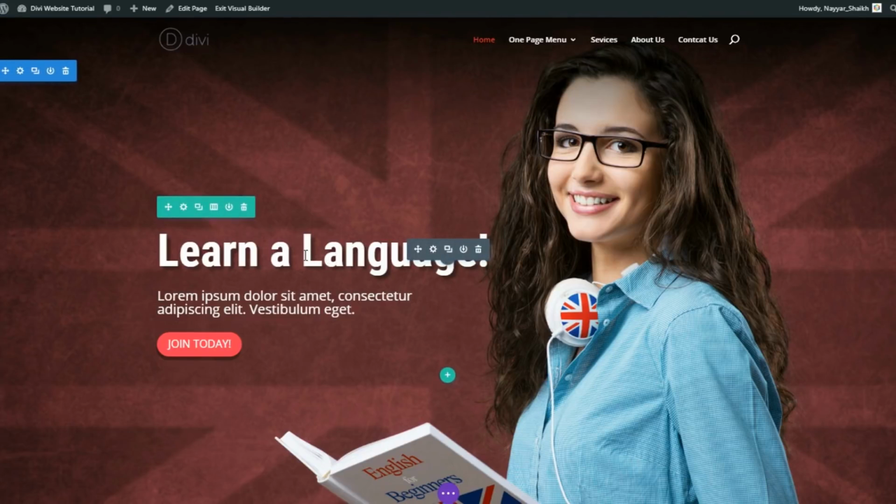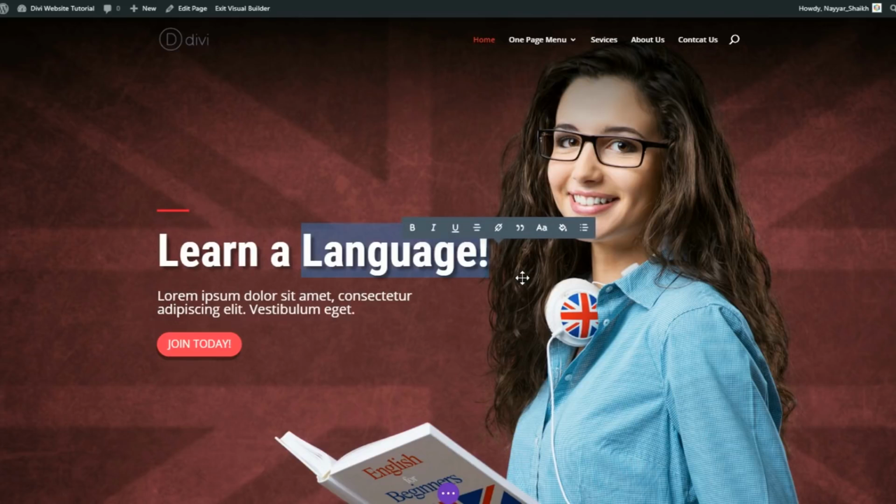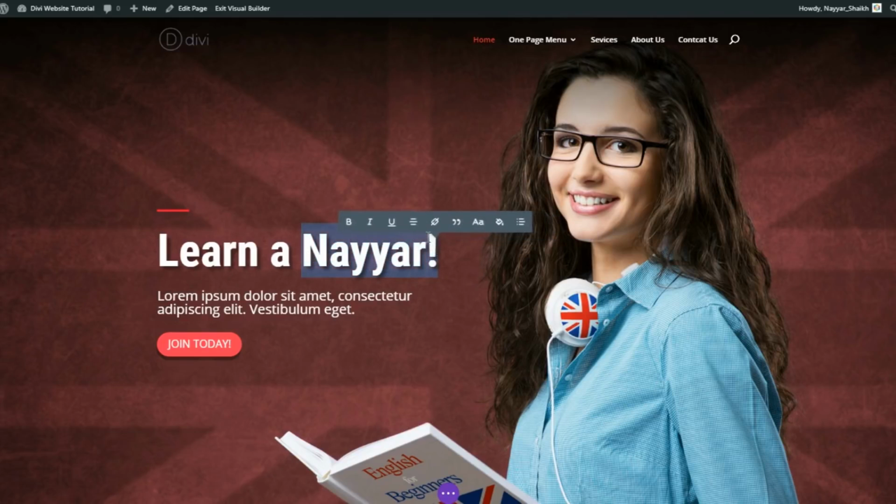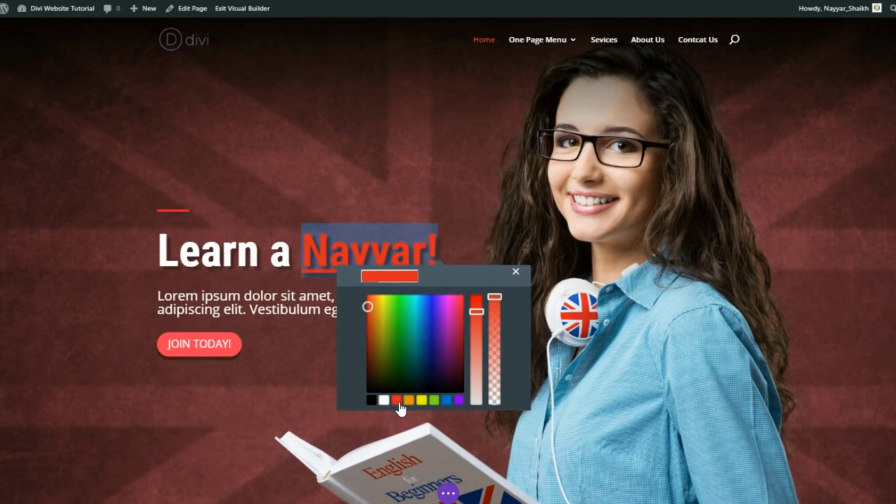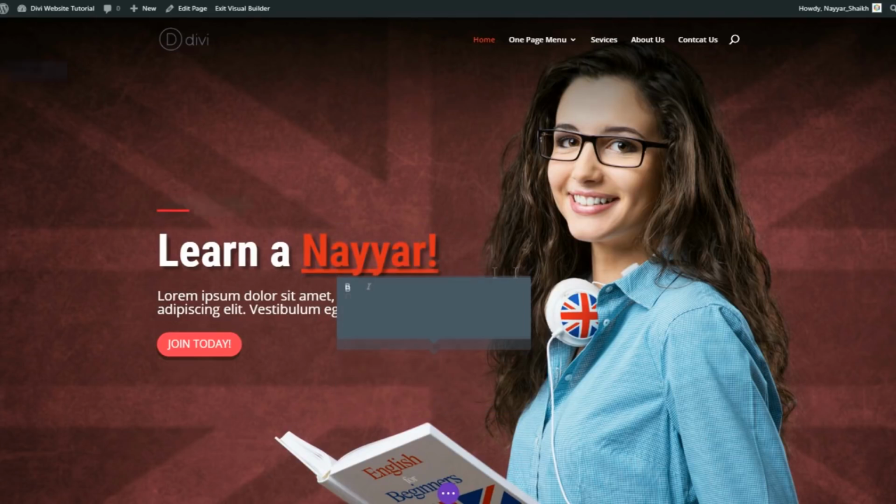For example, if you want to change this thing, now it says language, but instead of language, I want my name over here. So you can just select and type in your name over there. If you want to make it underline, you just select that section, so click on this underline button. If you want to change the icon or the color, for example, let's change the color, let's make it red. So as you can see, this is that easy, really easy.